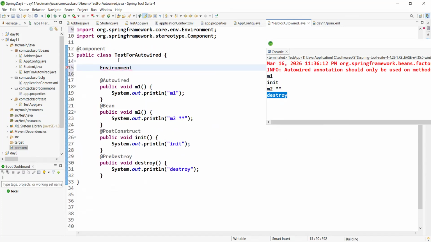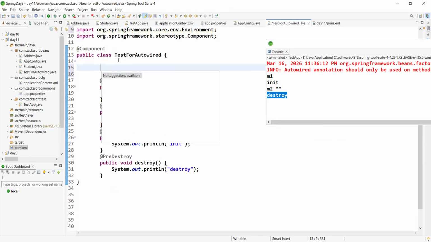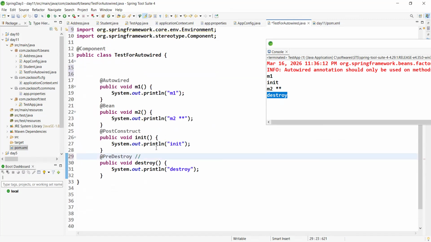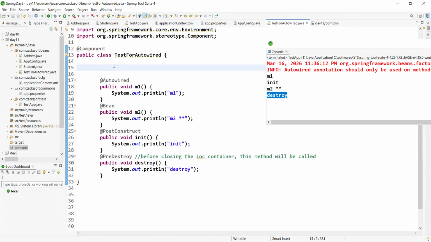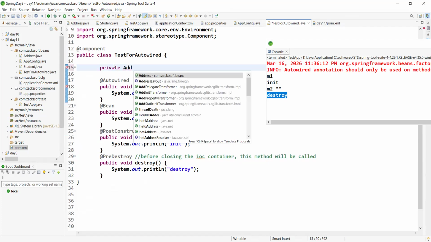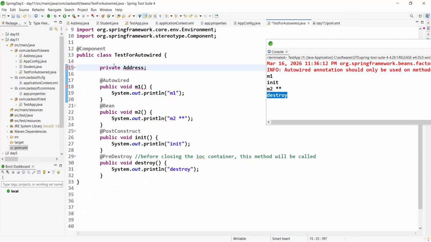Can I write a comment, sir? Sure. I need to type: before closing the IOC container, the method will be called. For example, public or private, like this.